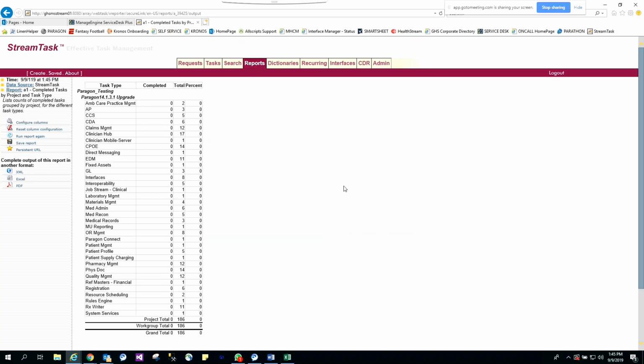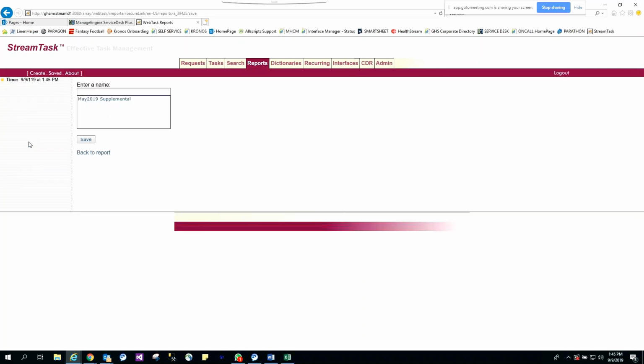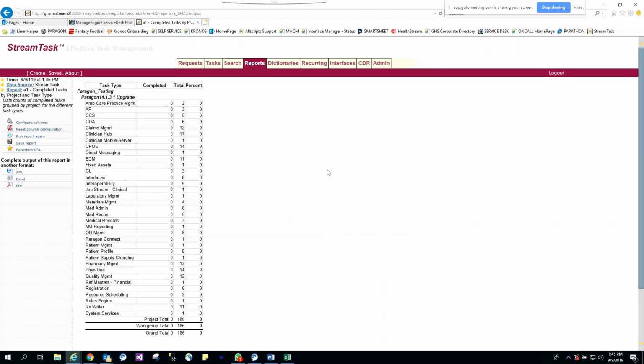But if you save this, if you go over and do save report, like we did before, you could call this the same thing. You could call it the Paragon 14.1.3.1 upgrade. Or you could call this your status report, 14.1.3.1 upgrade status report, whatever you want to call it. And then if you save it, as you batch update the other releases and add this other project, this report will be updated every time you execute it with the additional work items. All right. Oh, so I don't have to go and do it again and again.